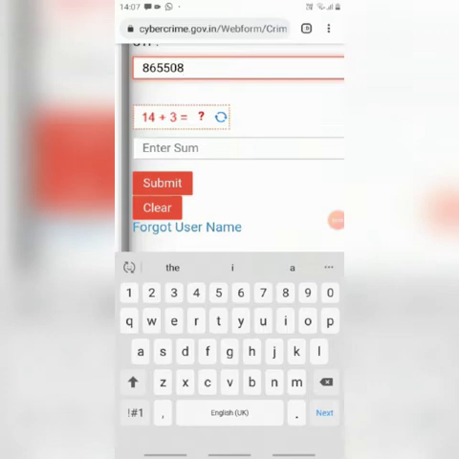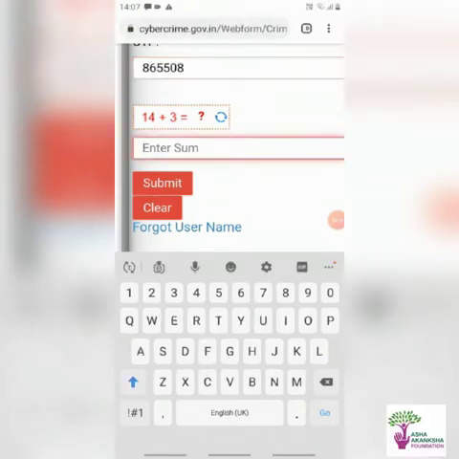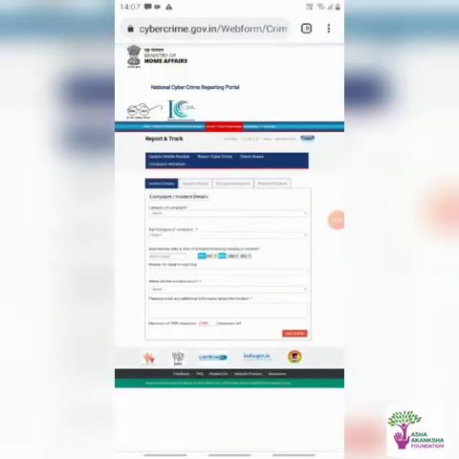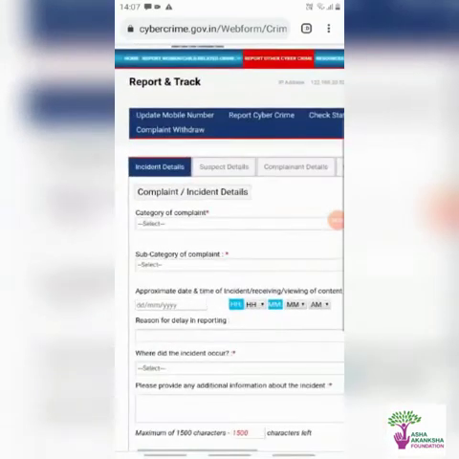Then after, here solve a simple CAPTCHA for verification. So here I am solving a simple CAPTCHA for verification. After solving the simple CAPTCHA, hit the submit button. So once successfully logged in, you will see a complaint registration form.